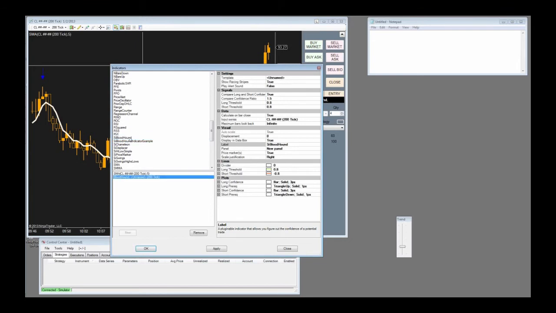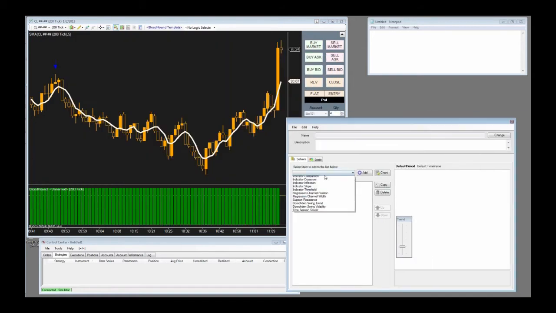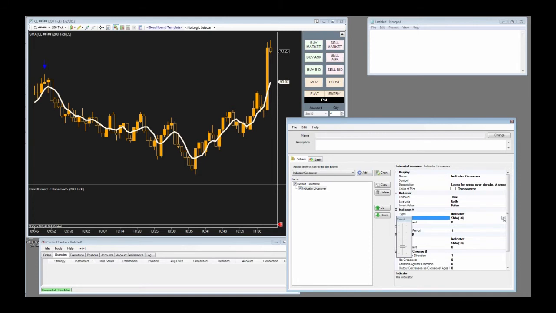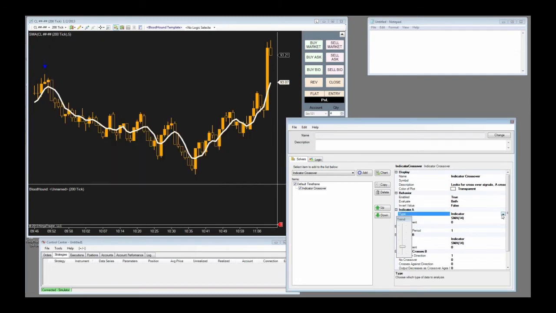Okay, and we'll just keep it simple. All right, so I'm going to use a simple indicator crossover. There we go. And let's do the SMA5. Sorry if I'm going a little bit quick here. Oops, we actually want our closing price here. So this is where it is.